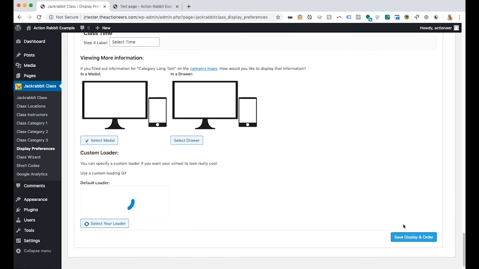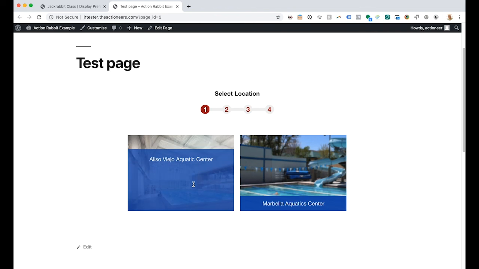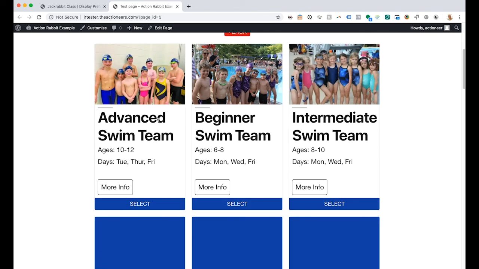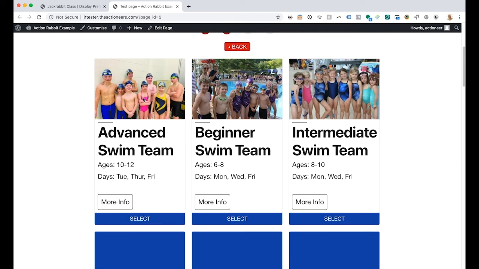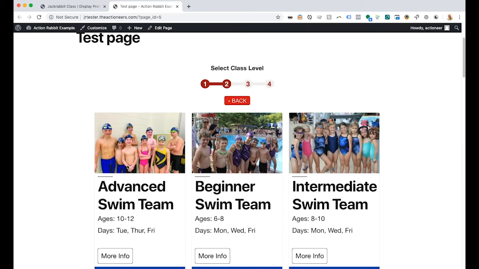So let's go ahead and save that. And let's jump back in here, fire this up again. It says select location. We're going to say this will be our Aquatic Center. And now it's telling us select our class level. We could say, I don't know, Advanced Swim Team if we wanted. And that just jumps right over category 3 because the way that this organization has done its categories is these levels come after the class types.